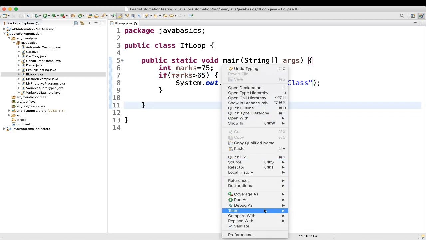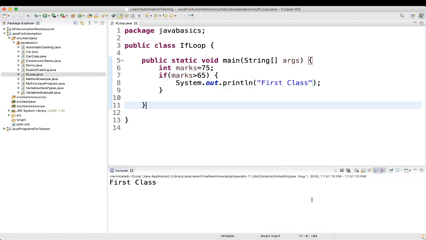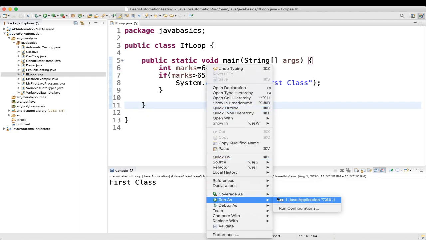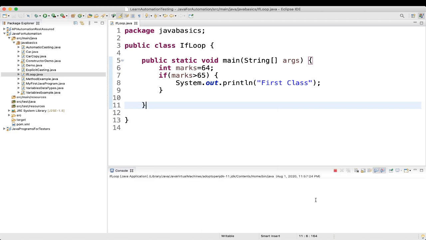Let's run it. So it is showing us first class. For example, someone scored 64, right? Let's see what it is showing. It is not showing anything, right?